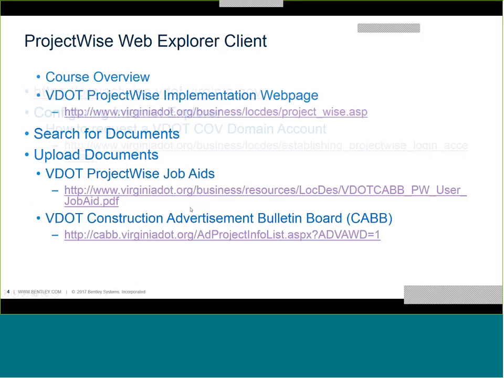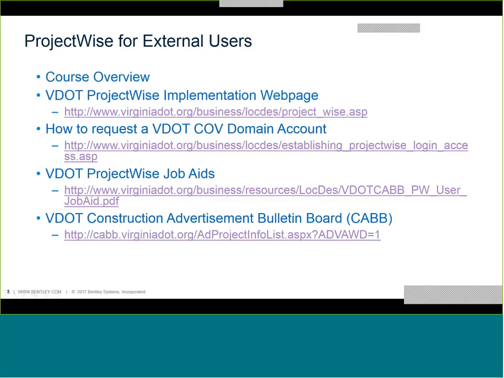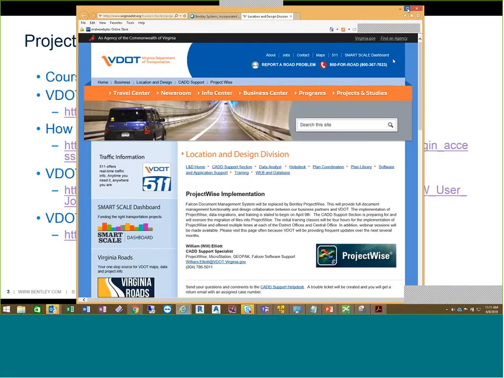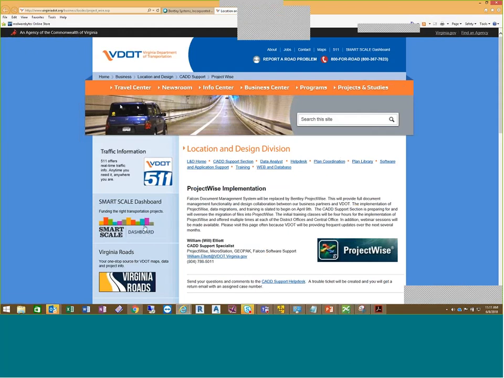Okay, so let's jump back to here. So the first place I'm going to go is the support page. Again, I will show you where you can get a copy of this PowerPoint. So you don't necessarily have to write this down, but if you want to do a quick screen capture or write that down, when you go to their support page out at VDOT, just go to the CAD support page, and there'll be a sub page for ProjectWise. Okay, so I'm going to go ahead and grab that. So this is the support page. So again, doing business with VDOT, location and design, CAD support, and then there's a ProjectWise subpage.